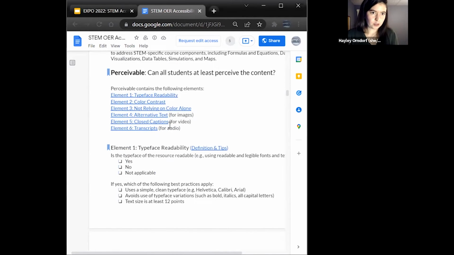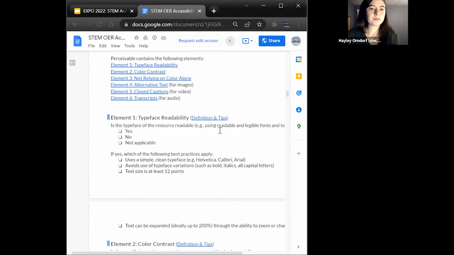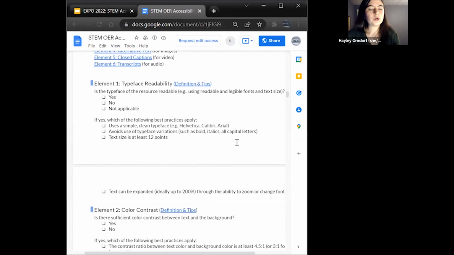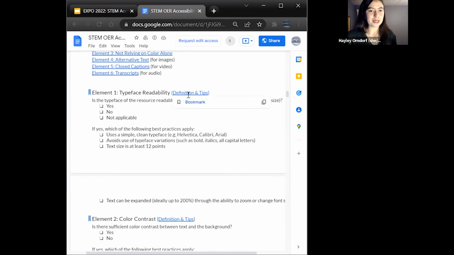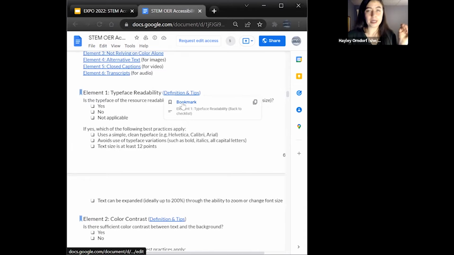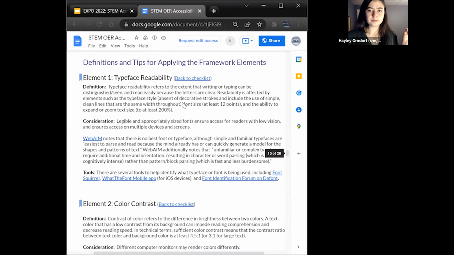And then we have, again, our elements or our subtopics. And when you get here to element 1, you're presented with a question about your material. Is the typeface of the resource readable? And if you're just getting started with accessibility, you might read this question and think, I don't know. Well, great. Jump down to the definition and the tips to find out, right? So every element has a definition and tips that's bookmarked. So you jump down there.